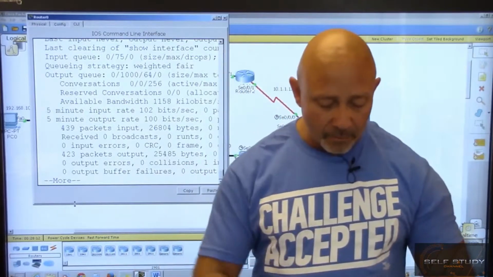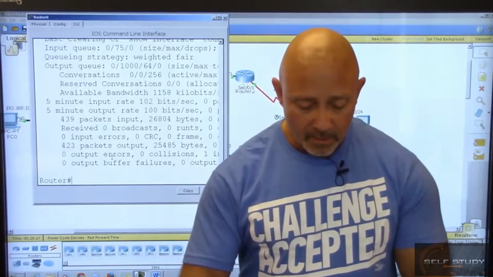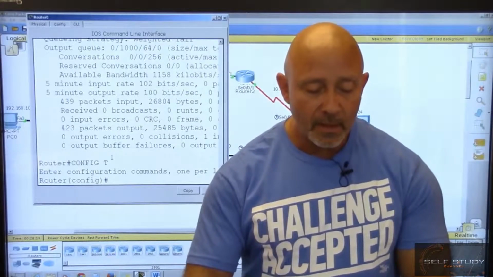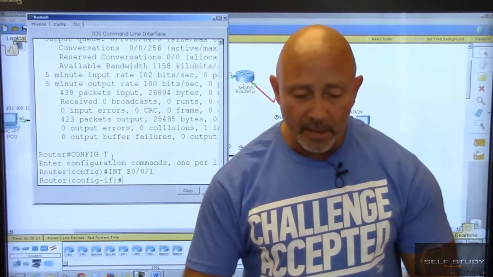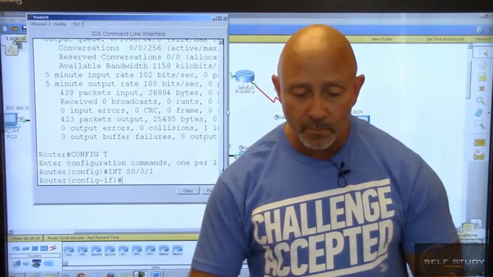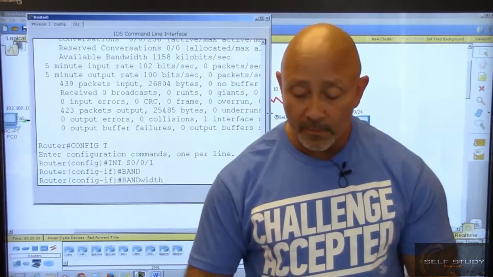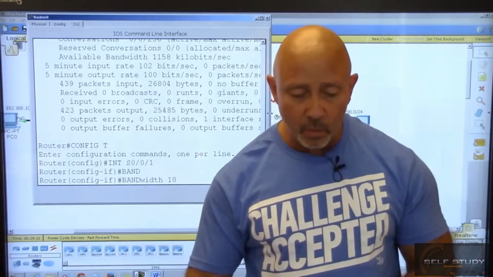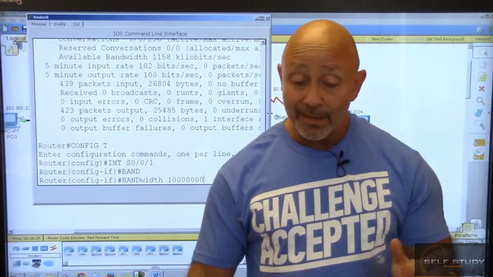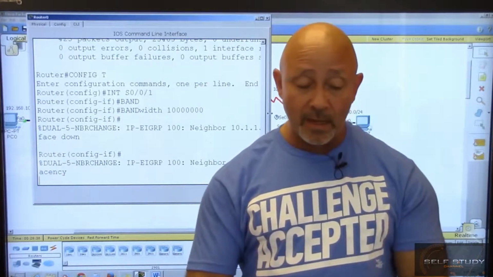Let's do the bottom first because I get very easily confused. Config T, interface S0/0/1. And let me open it up a little bit so you can see a little more. And we're going to do bandwidth. And what did I say? 64? No, that's 10 million this way. So we're changing the bandwidth to 10 million. Boom. And you see it starts, now the bandwidths are changing.